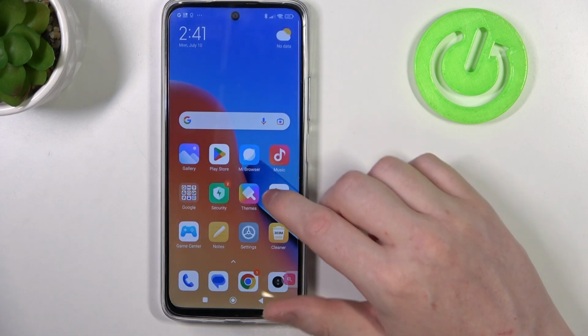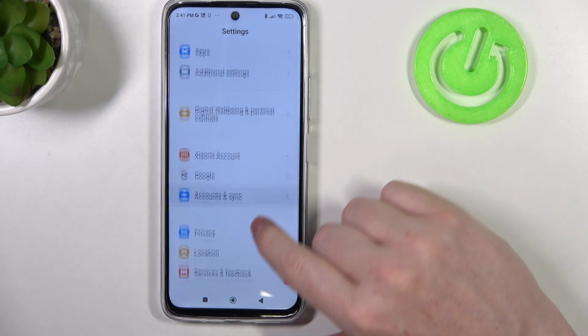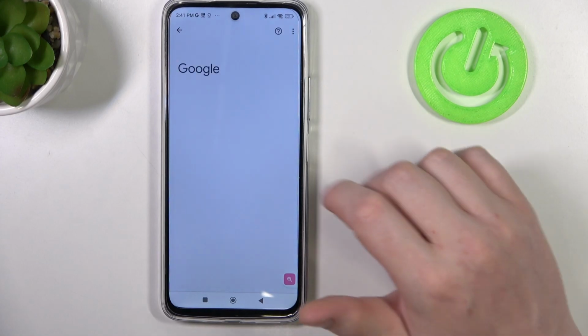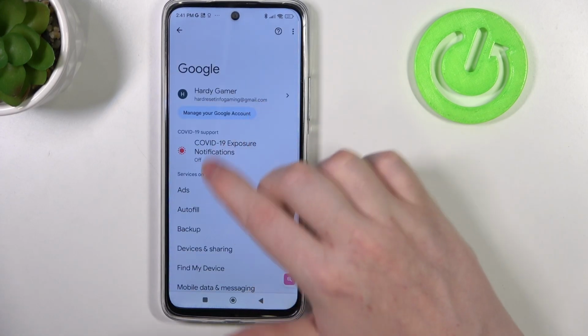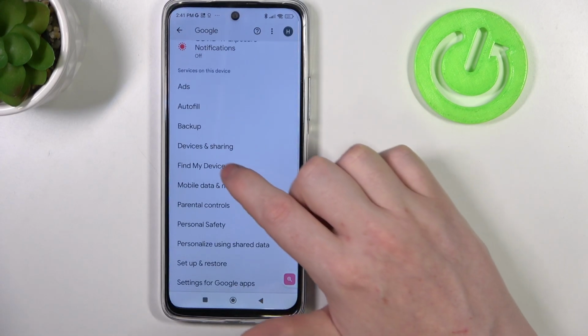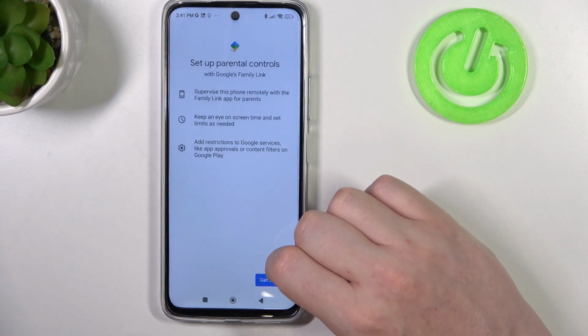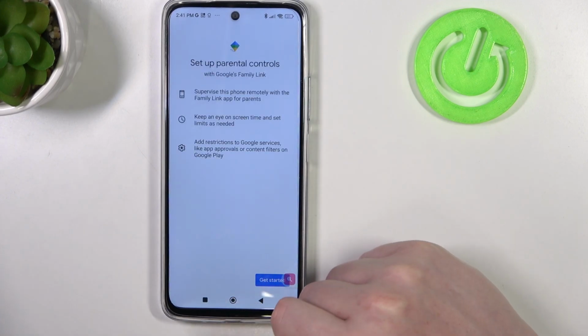And now look at that. If we go to our settings and then again Google Service, we'll find our account back on, and if we enter parental controls, now they are disabled. And that's it for this video.